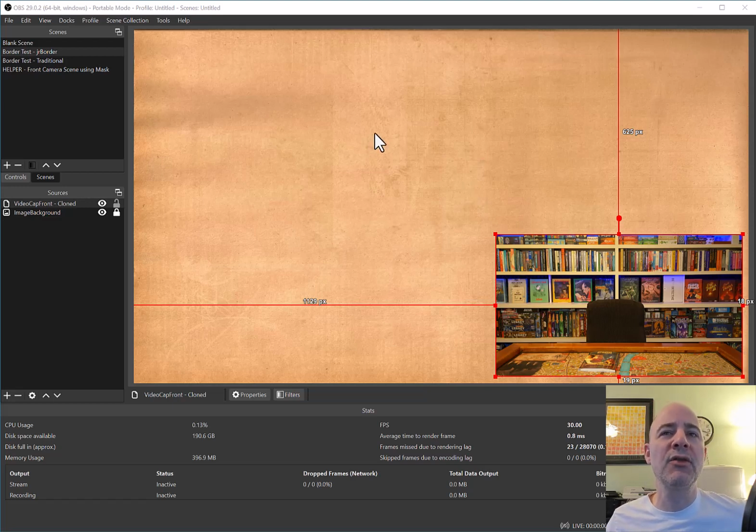Standard picture-in-picture effect. Now you can do this in OBS using existing built-in filters and masks, and there are a bunch of nice tutorials on YouTube showing you how to do this, and I'll just quickly show you the basic overview of the standard way you would do this and why you might want to use my plugin to make it a little easier.